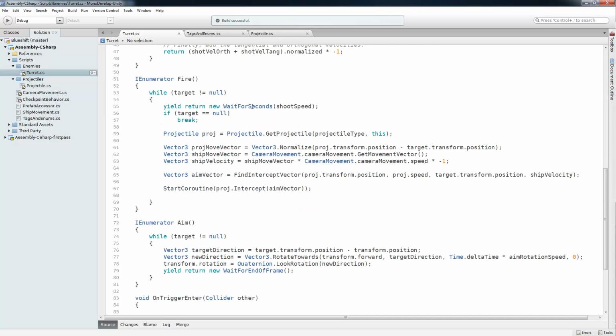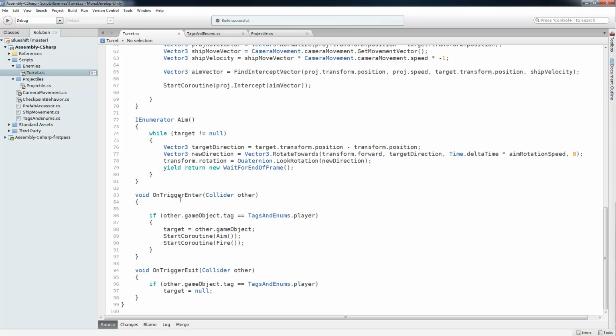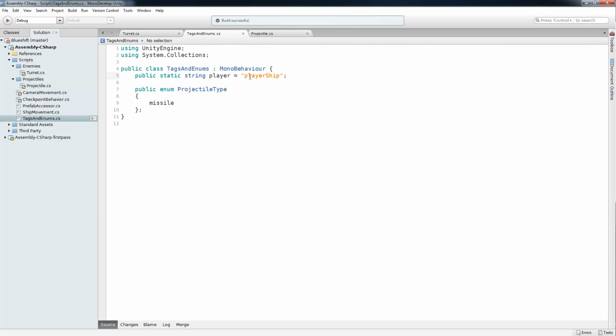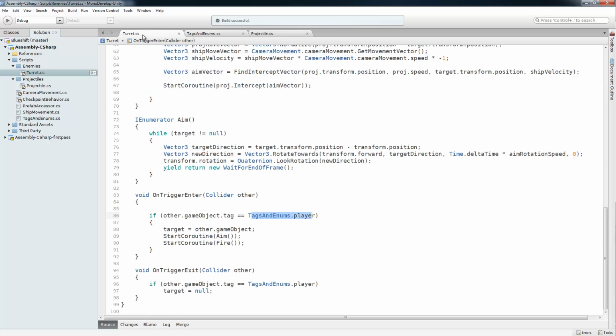So let's go ahead and take a look at the OnTriggerEnter. As soon as something enters the collider, we need to check to make sure that it's actually the ship. So we're going to get the tag of the object and make sure it equals the tag of the player. We get that from our tags enum, and that just equals PlayerShip, which is the tag that's on the player ship. After that, we set the target equal to the game object, and then we start our two coroutines, Aim and Fire.